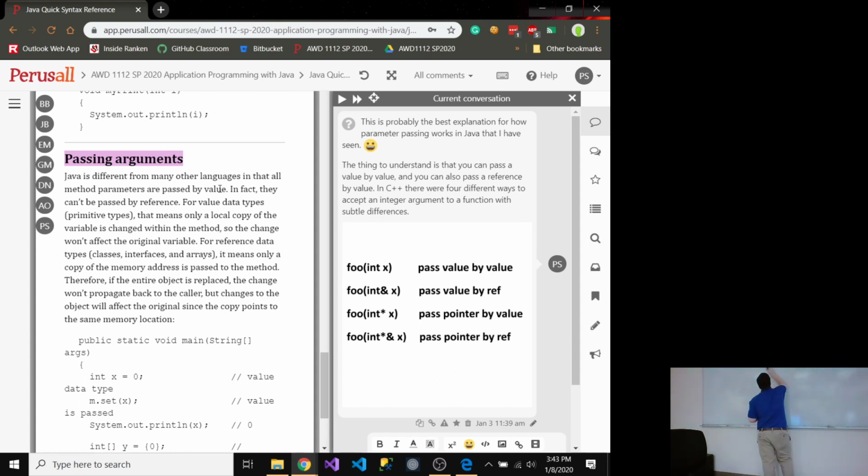When I'm passing a primitive, let's say I have int x, and then I'm calling a function. Let me declare foo first. So void foo takes an integer, and I'm going to call that one y. Let's just say inside of there, all I'm doing is I'm going to increment y.